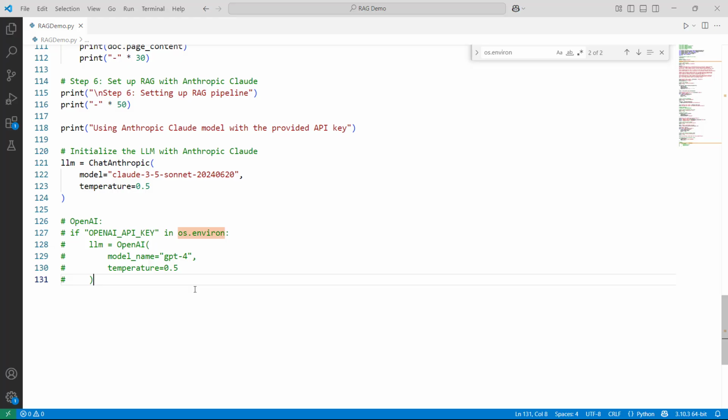And the temperature is equal to 0.5. So instead of the Anthropic Claude model, you can also initialize an OpenAI model, but make sure you get the key before you make the call. Both Claude Anthropic and OpenAI are paid models. For example, let's say instead of using these paid models, you want to use an open source model. You can also pull a model from Hugging Face.